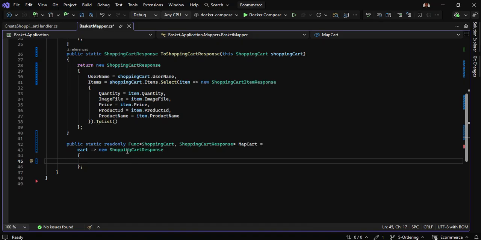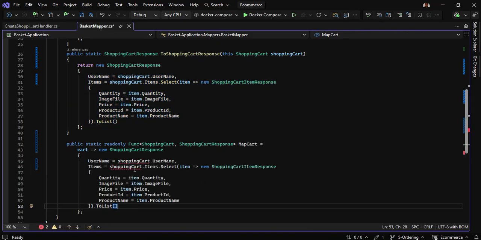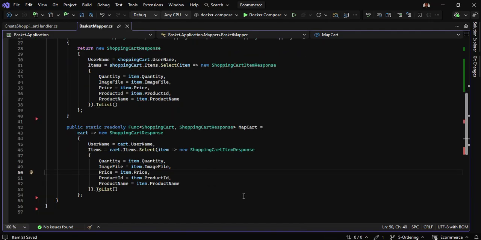And now let's complete this, and here this should take the same way. I could copy this, but I just need to replace this with cart here, right? So let me just do that, and this will be cart, and again this will be cart. Make sense?